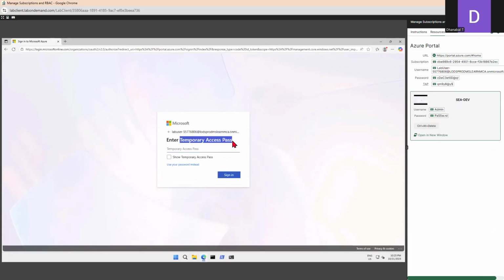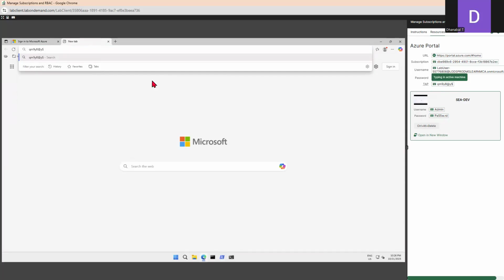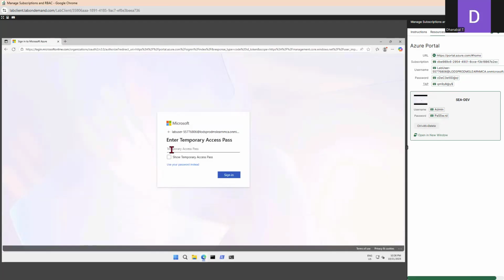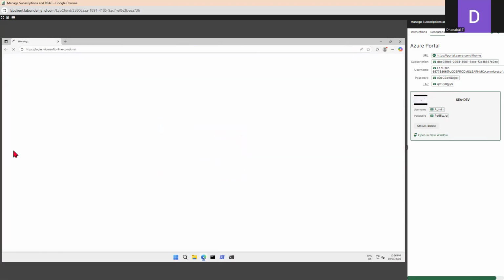Next, we are supposed to enter the temporary access pass. Not the password, the last one. This is the temporary access pass. Keep the cursor over here. For example, let's say you have kept the cursor here and you are typing this, and where the cursor is, the typed text will be written. So this is where we need to give the temporary access pass, click on tab, and then say sign in. You can say not now, and in here you can say yes. So this will successfully log you into the Azure portal.